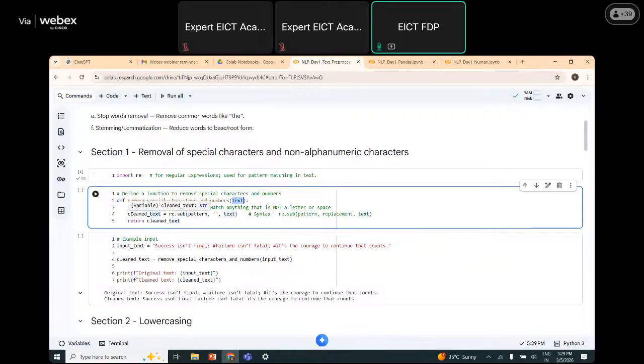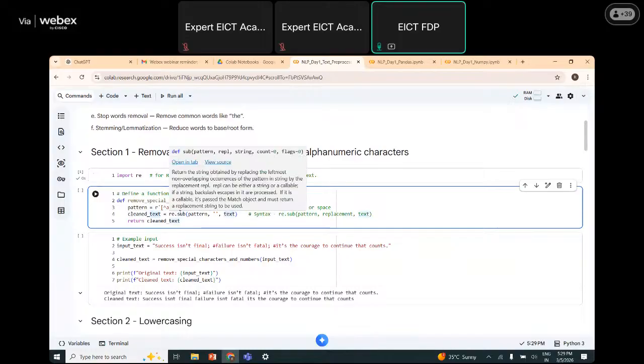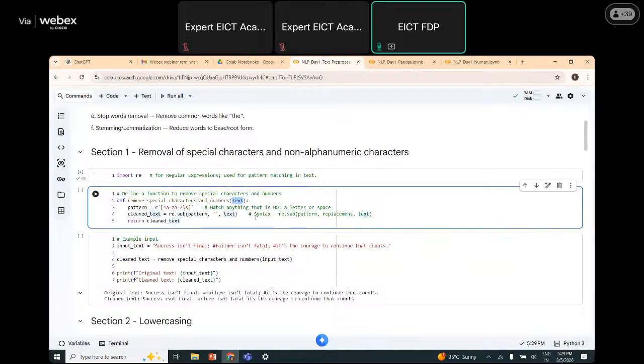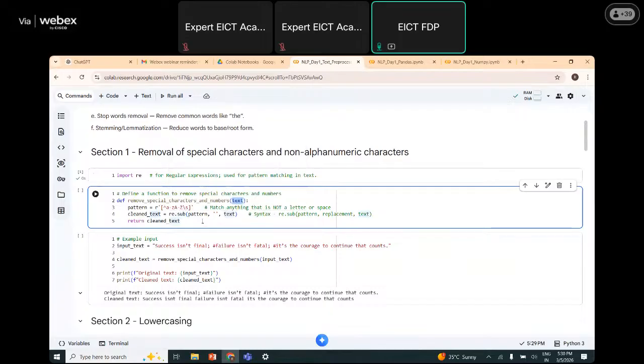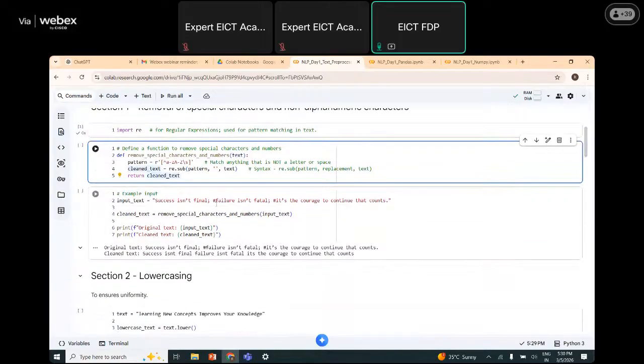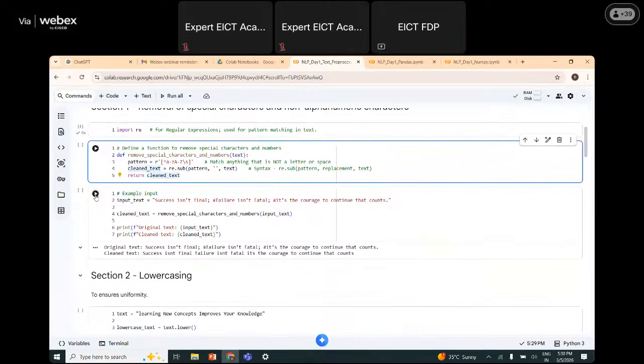And for getting the clean text, we are going to use this sub method, which takes the pattern and the replacement text that we want, and the string that we want to pass for the replacement. So this function will give us a clean text. For example, we are taking the input text: success isn't final, failure isn't fatal, it is the courage to continue that counts.